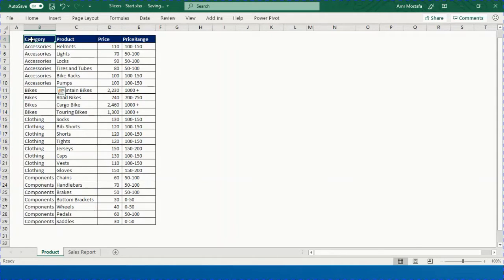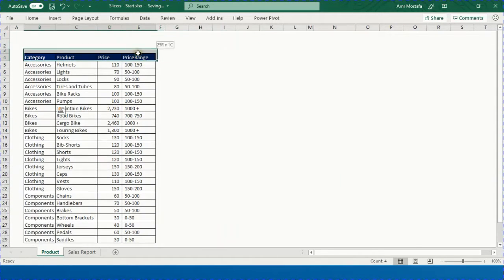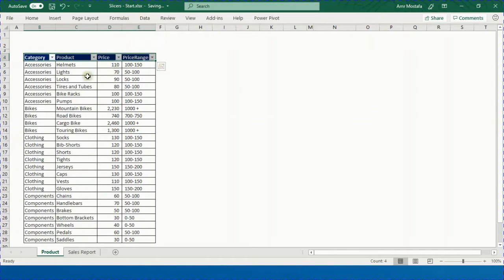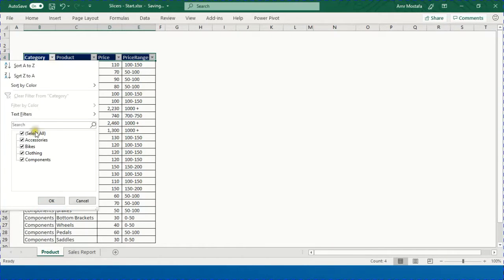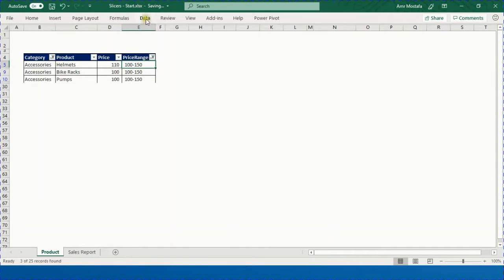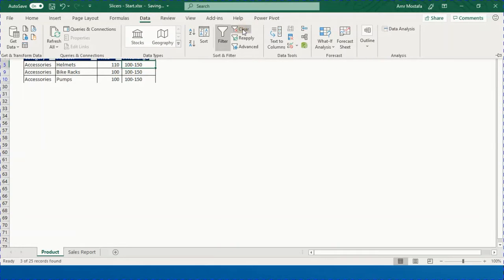If I want to do some filtration on this data, I will just select the header, and from the Data ribbon, I will select Filter. From the filter, I can use this arrow to open the drop-down menu. I can unselect all and select, let's say, accessories, and then OK. If I want to clear the filter, I will go again to the Data ribbon, and from here I can clear the filter.